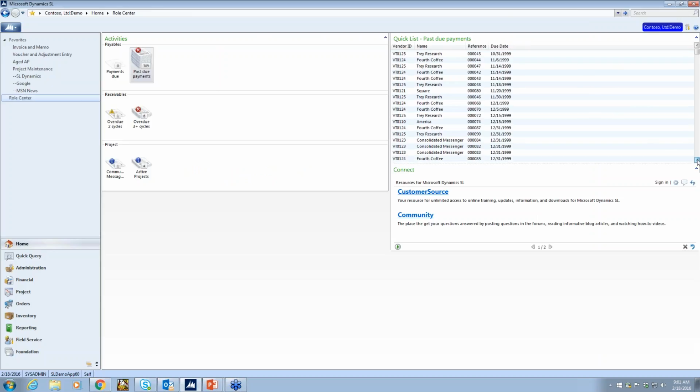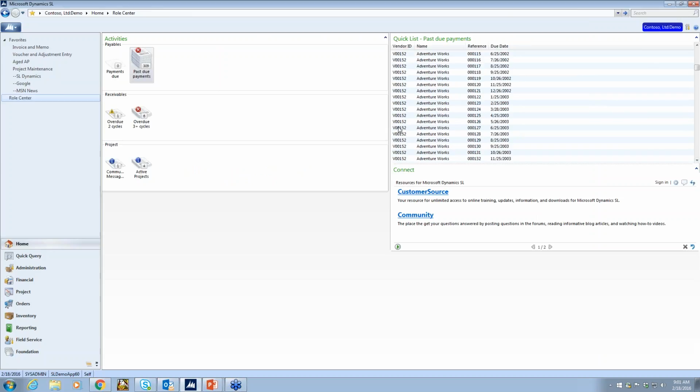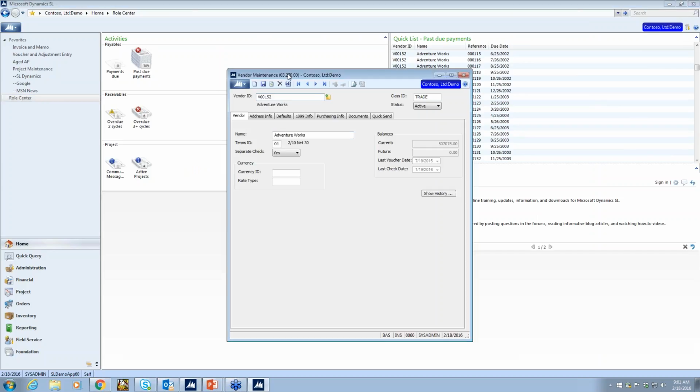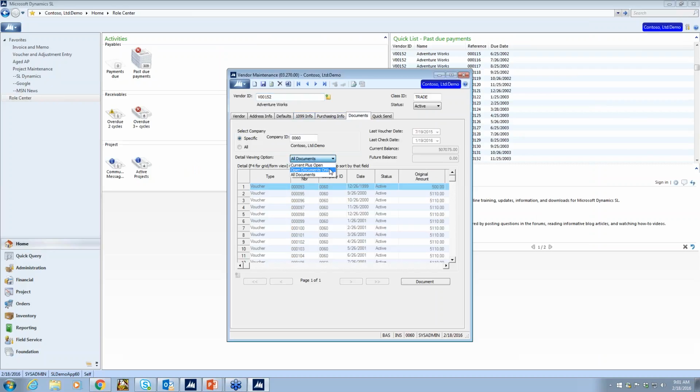And way down at the bottom, you'll see that there's a whole bunch of data. If I just click on the one item, rather than just giving you information, it's actually linked to the vendor. I can go into the different documents and start looking at what's available, what's not available, what's outstanding, what's not outstanding, what I've been doing.